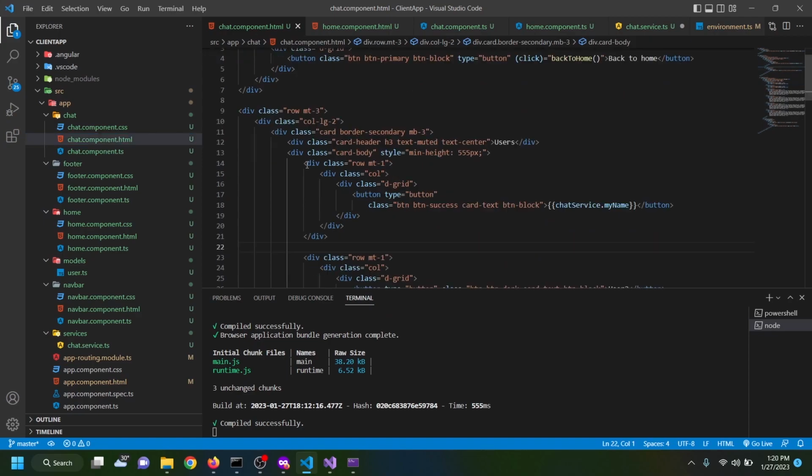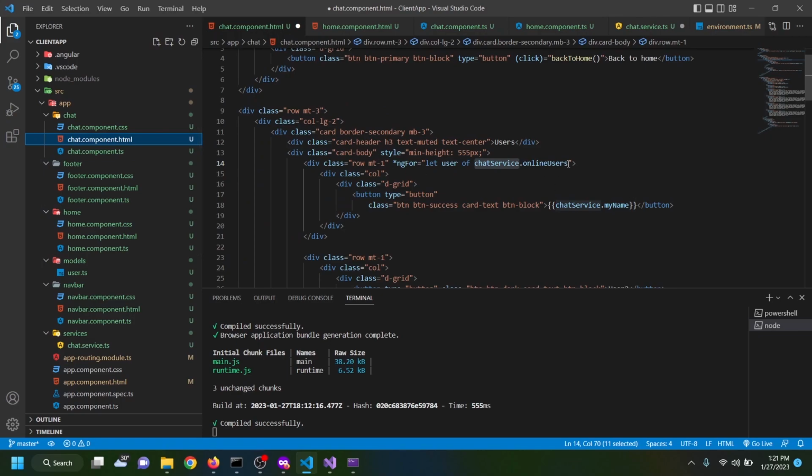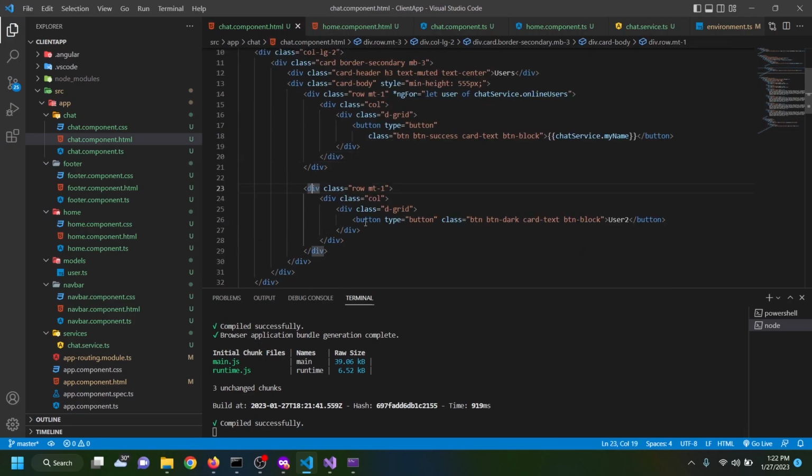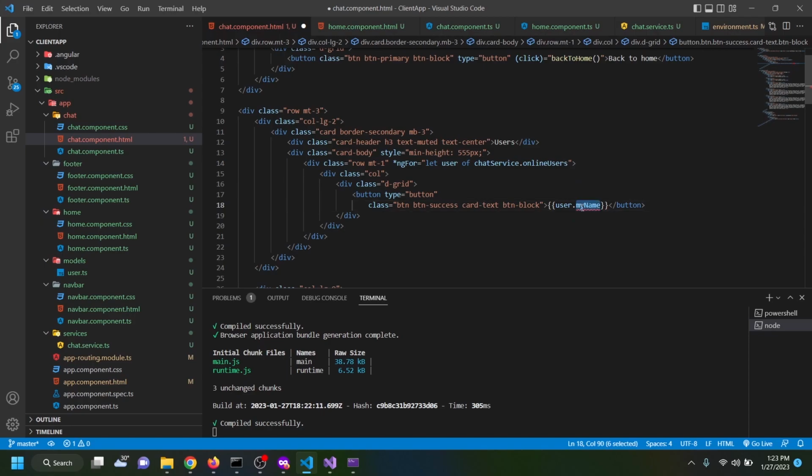and inside here I would like to make this division into a for loop. So the way I do it, after margin top quotation, I put asterisk ngFor, and I say let user of chatService dot online users. Since my chat service inside my chat component is public, I can access it inside my HTML. Then this becomes a loop, and we are going to have multiple online users if we have so. I have an extra dummy user, so I'm going to get rid of this. I need to have user just simply as user.